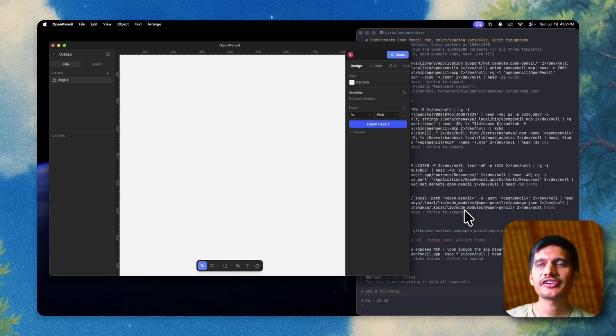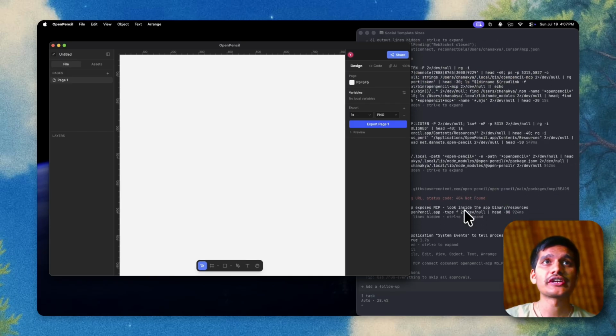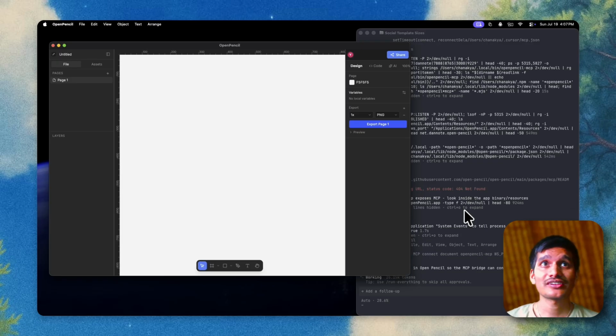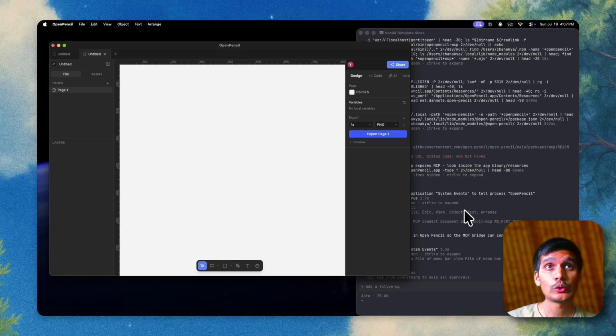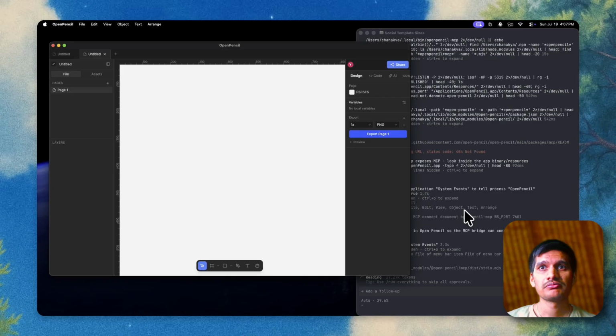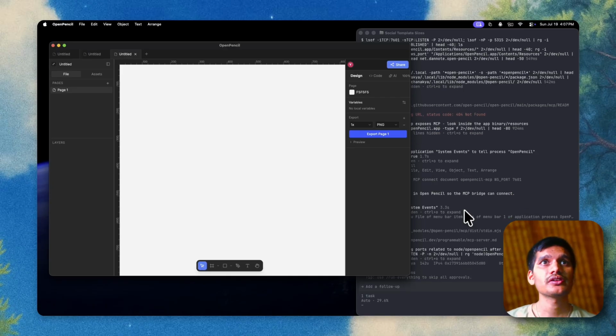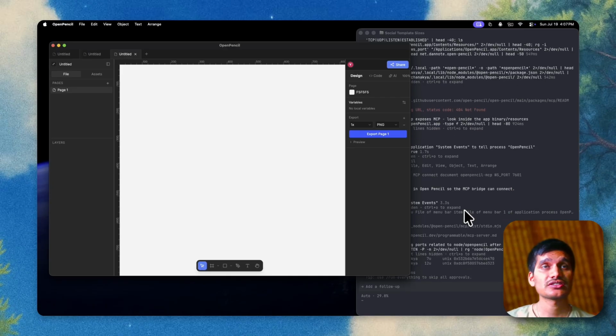Okay, so it uses system events to tell the OpenPencil process to create a new frame, a new page. And okay, now it created one more. I don't know why it's not able to access its own page which it created. So let's see whether it's able to access the page or whether it's going to create one more new page.